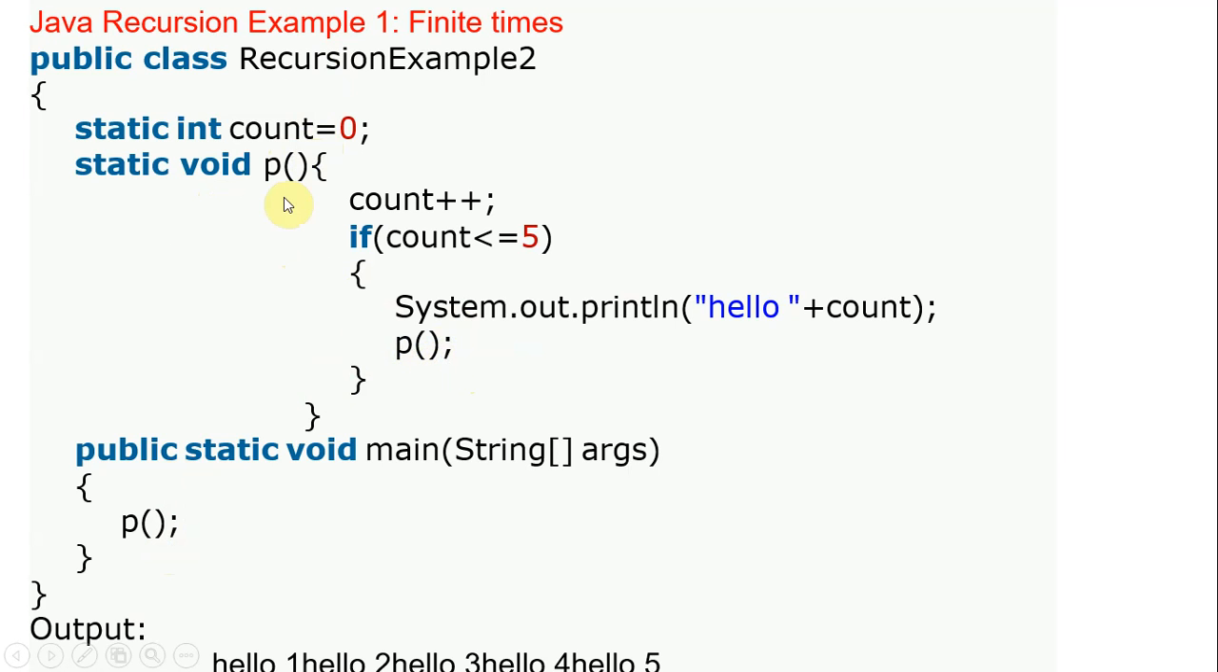So once again p is called, what happened? Count is incremented. What is the value in count previously? 1. Now the value is incremented by 1, that is 2. So 2 is less than or equal to 5? Yes, true. Then print hello 2. Again calling p. 3, hello 3. Again calling, 4, hello 4. Again calling. So now the count value is 5. Till 4 we check that the count variable is less than 5. Now the count value has become 5.